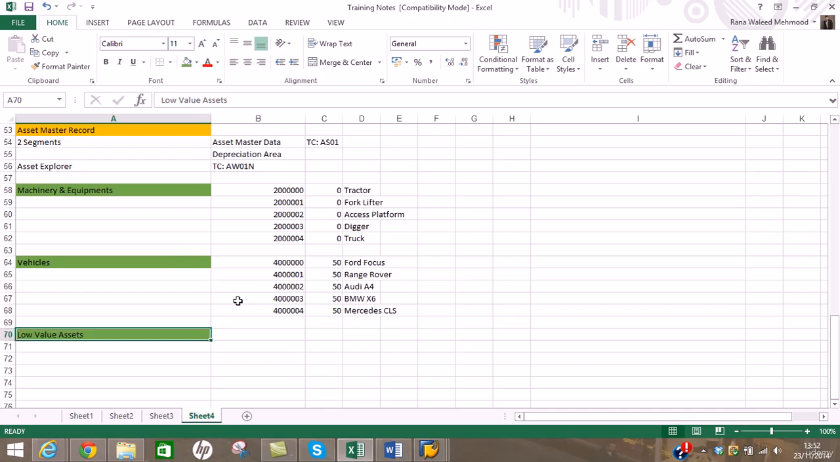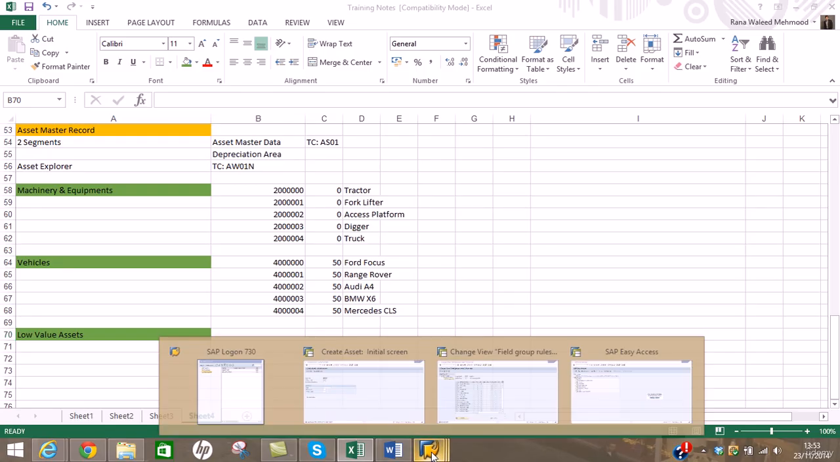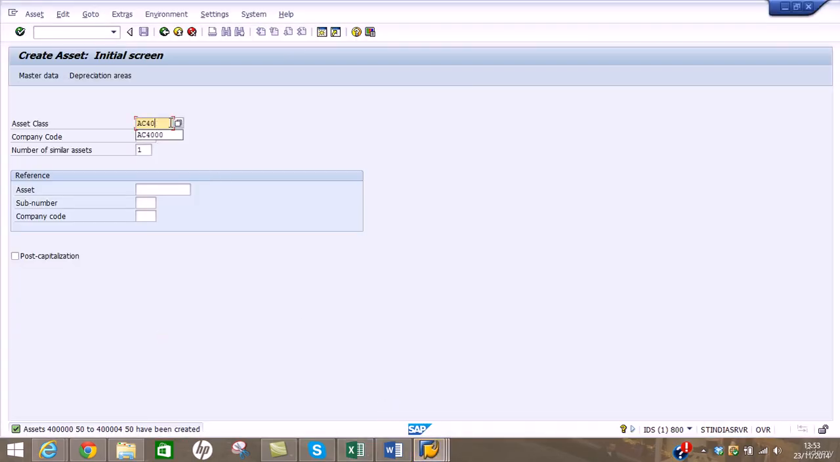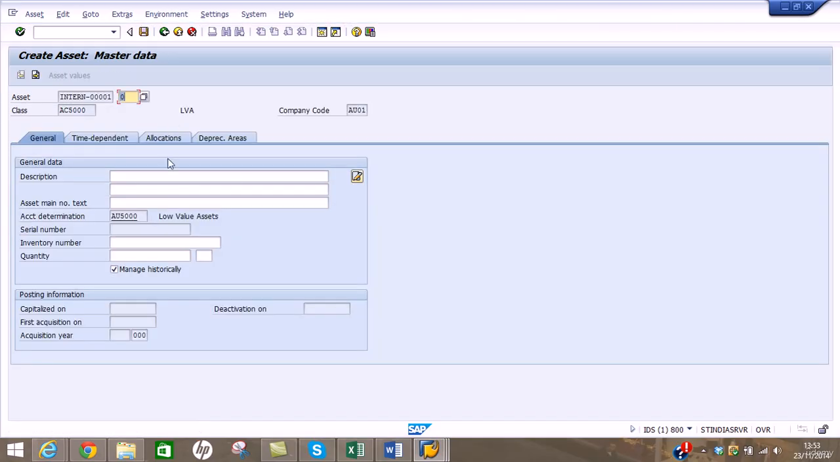So next is low value assets, and the examples can be computers, tablets, mobile phones, printers, scanners. So I will go and create AC 5000, number of similar assets 5, enter, and this one is using sub number as well. Let's take 60. Can we not give AC 5000, so 50? 50 we have already given to vehicles. So if you want, you can choose 60, or let's choose 500 if you want. Okay, 500.